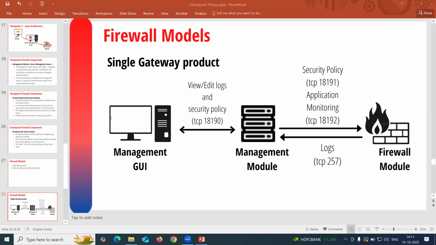Take a note. This is your Smart Console, and this is your SMS. Between Smart Console and SMS, it uses TCP port number 18190. And these are proprietary port numbers, guys. Proprietary means only Checkpoint will use this, not the other vendors.